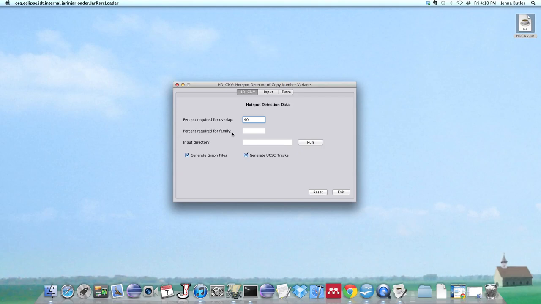The percent required for family is the percent of overlap required between two CNVs for them to be considered in the same family. This again is percent of the length in base pairs of the smaller CNV. The default here is 99%. If you leave these blank, the default will automatically be used.